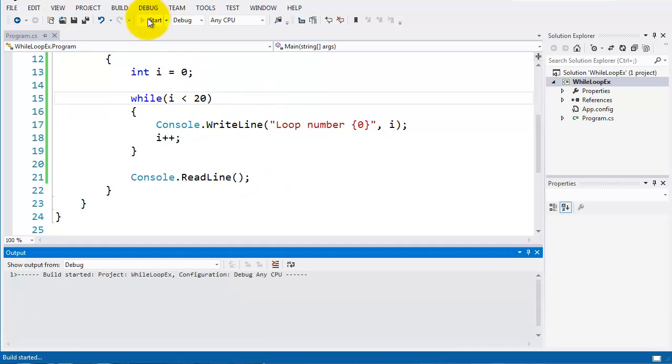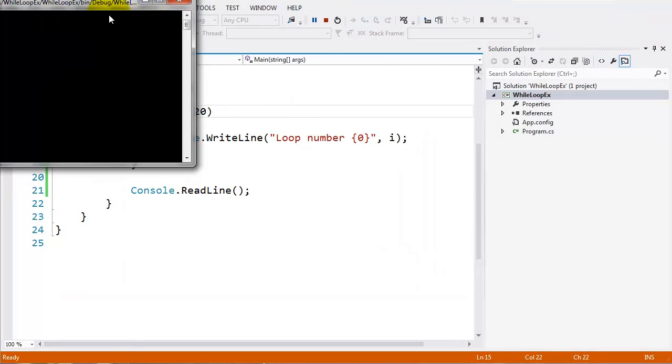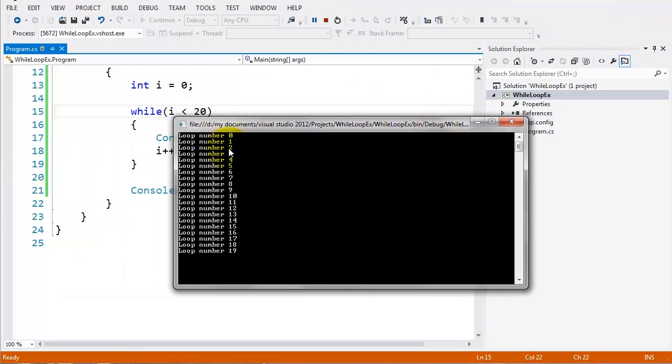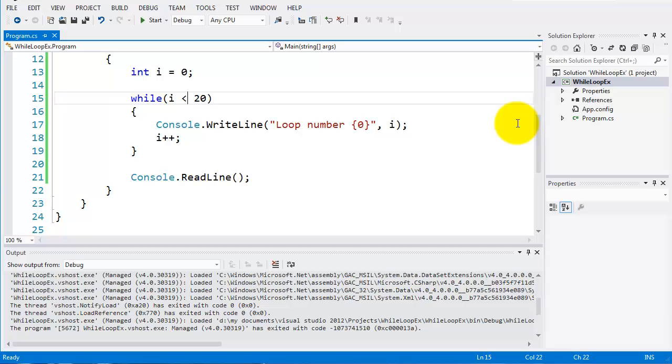So let's execute this bit of code and see that running, and you can see there loop number 0, 1, 2, 3, 4, all the way up to 19. Okay, that's exactly what we're expecting to happen. Again, there is another way we can do it.